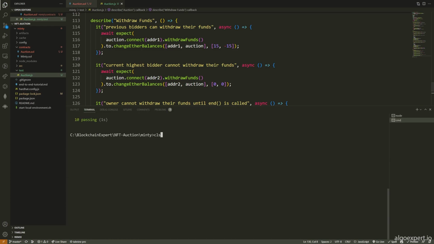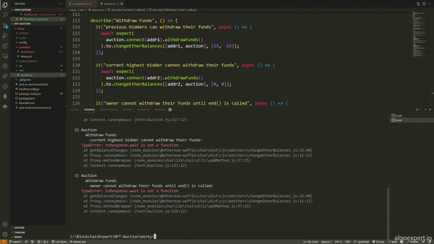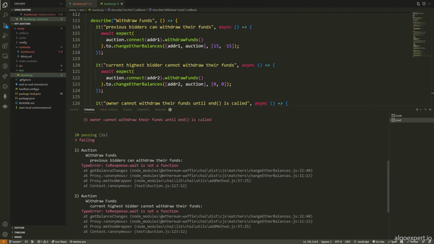All right, so let's test this and see if this is working. Okay, and we got an issue here. It says txResponse.wait is not a function.